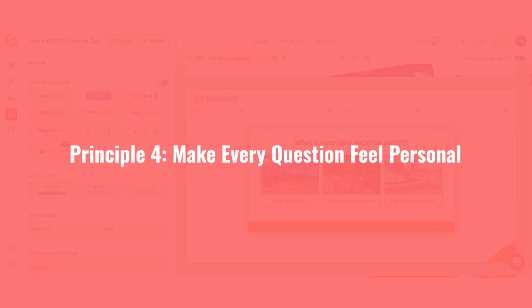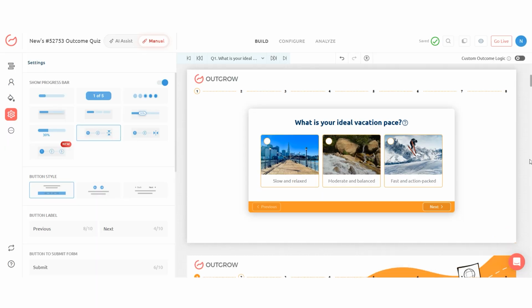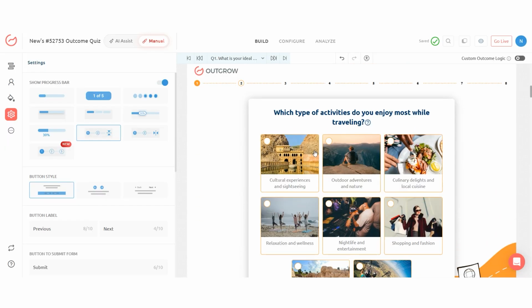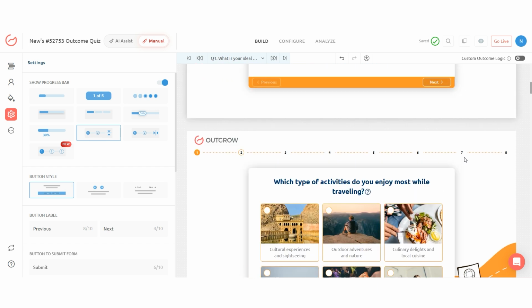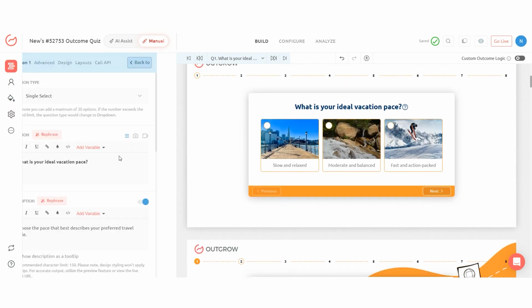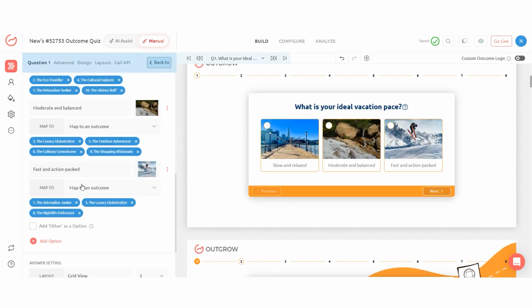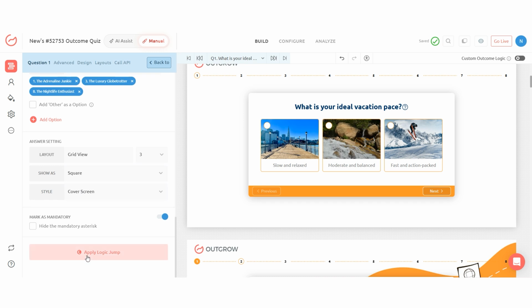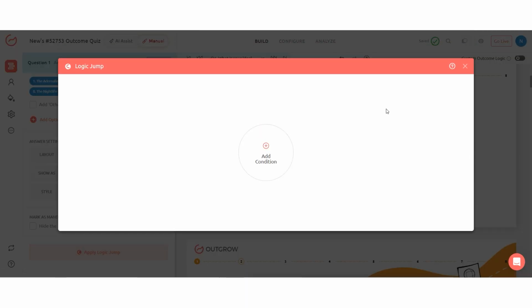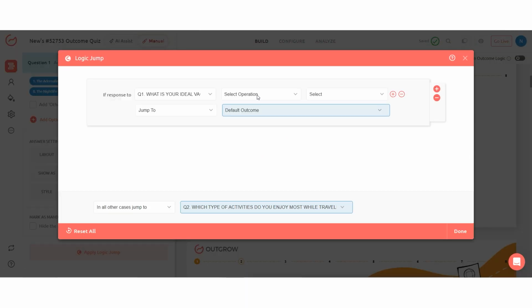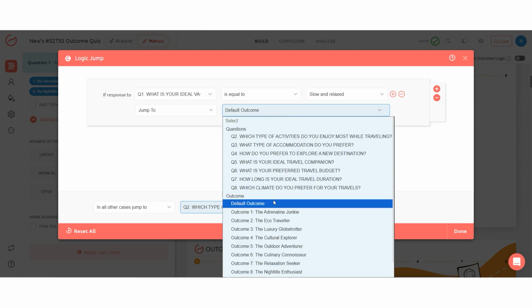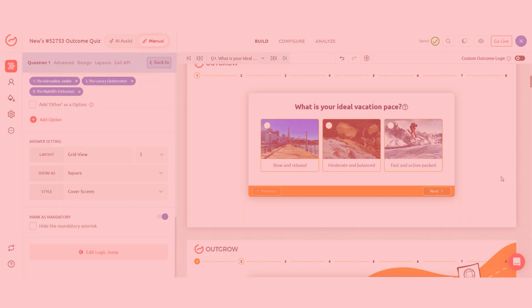Principle 4. Make every question feel personal. Nothing says this isn't for me faster than an irrelevant question. Someone tells you they're a beginner and your very next question assumes advanced knowledge. You've just told them the quiz wasn't built for them. Branching logic is the fix. Route people around questions that don't apply to their answers, so every question they see feels like it was written specifically for them.